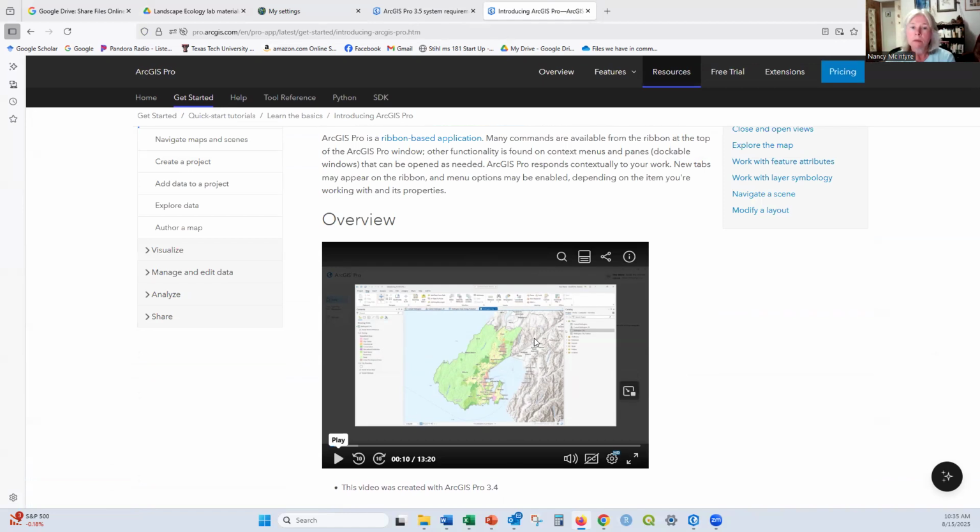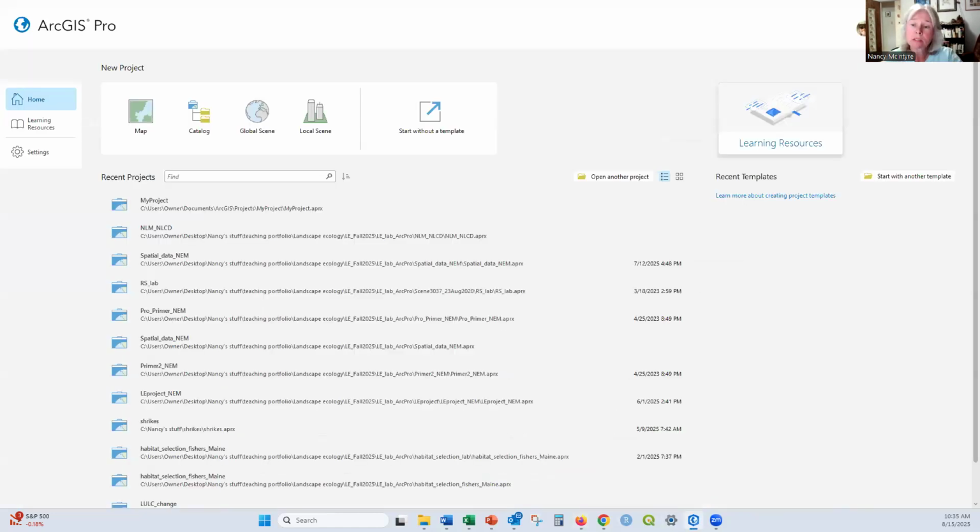Okay, now let's actually get started. I already have it installed on my home computer, and so I click to open, and then this is sort of what it will look like when you open ArcGIS Pro.